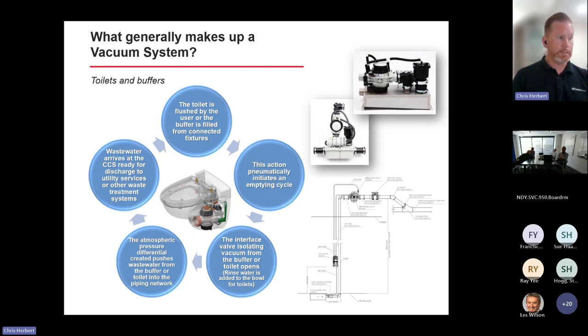And really, that's the process of the toilets. Toilets are directly connected to the vacuum pipe, whereas these interface tanks might collect a series of sinks or other hydraulic devices together and temporarily hold that liquid before it goes into the vacuum system as well. But really, that's it. You've got toilets and buffers, and they are the two input points into the vacuum system. The tank is the collection point and the end point.